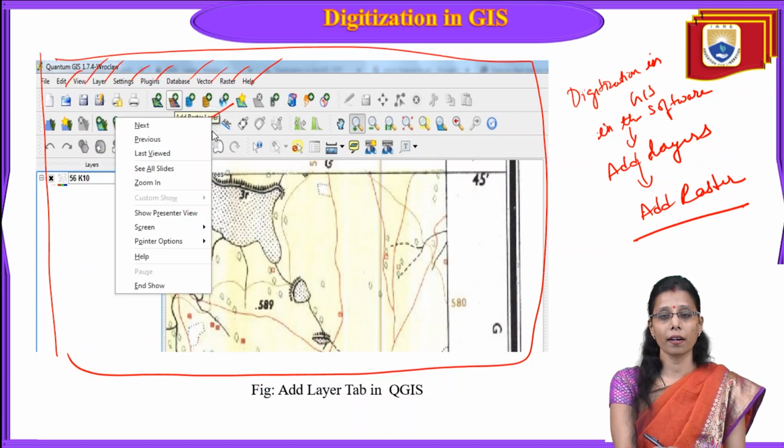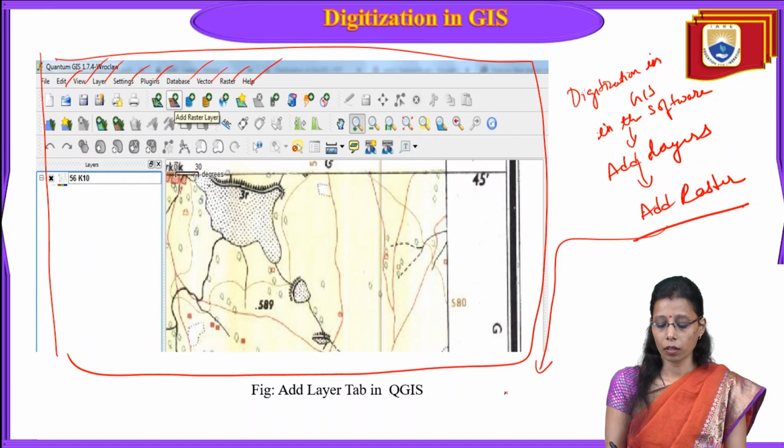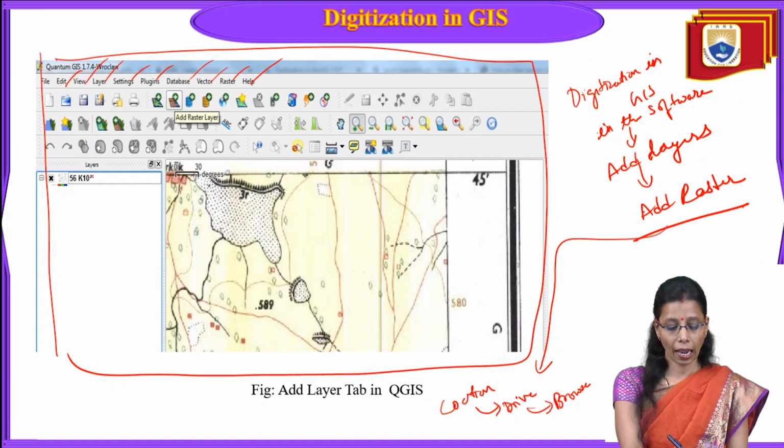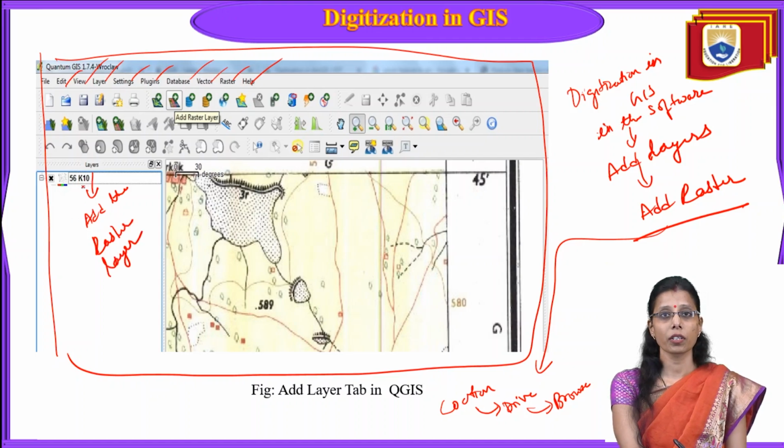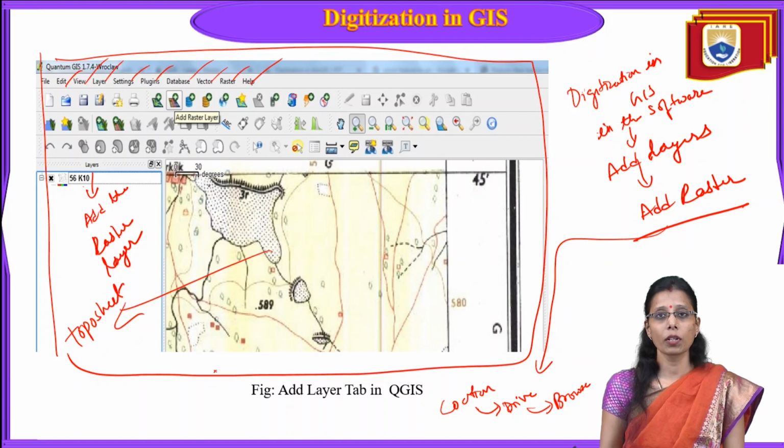So I have added the information here, add raster layer. You can see here, add raster layer. Immediately if I add a raster layer, it will go to the location drive where the data is saved. From there I can browse and add the raster layer. The raster layer here is 56K10. You can see here 56K10. What is 56K10? This is the topo sheet actually, which is added to the software.